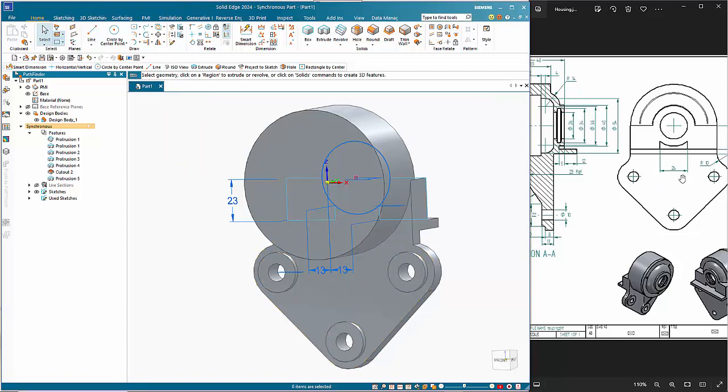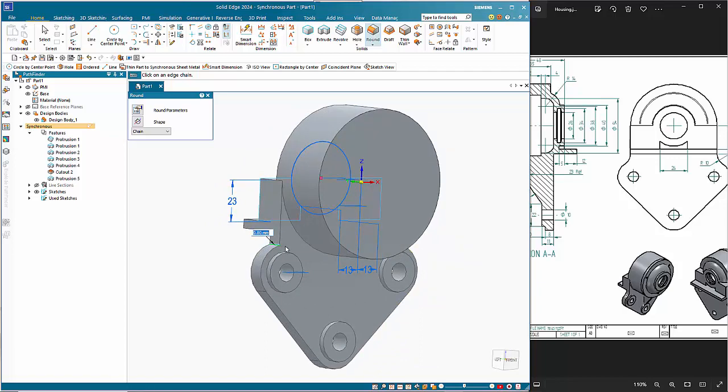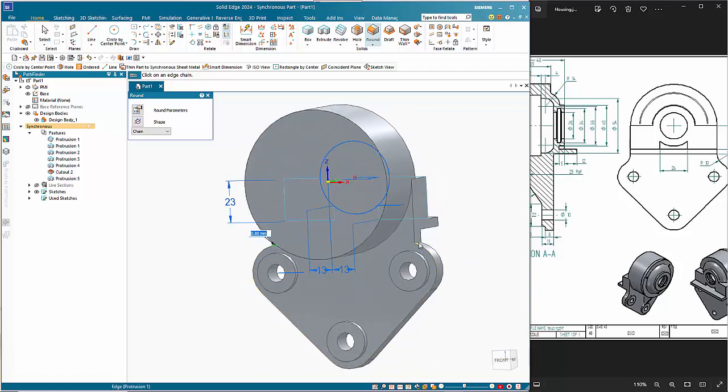There is a couple of 10 mil rads on here, so we'll go to the round command and click on here, and here. Type in 10. When you hit enter, it accepts it. So hit tab if you want to just carry on selecting from there. Let's just hide our PMI once again, hide our sketches. We don't need any of those anymore.